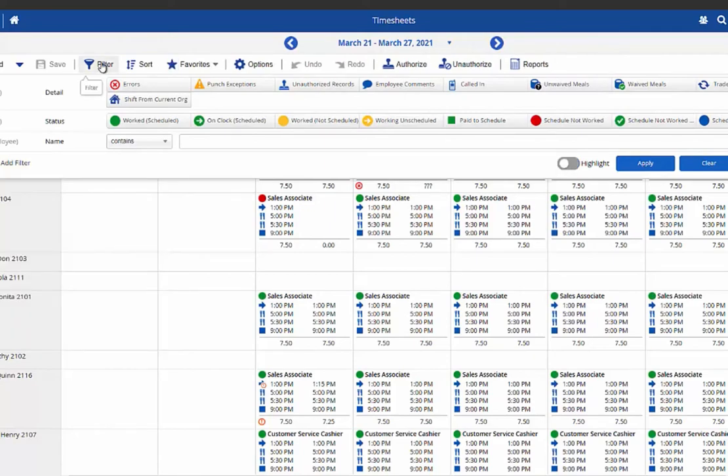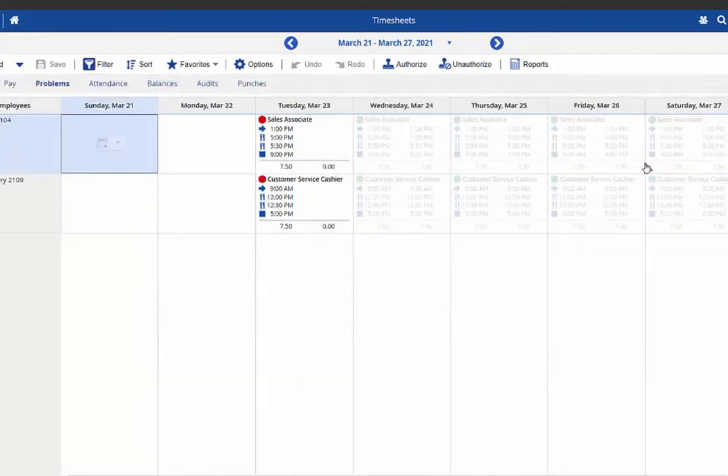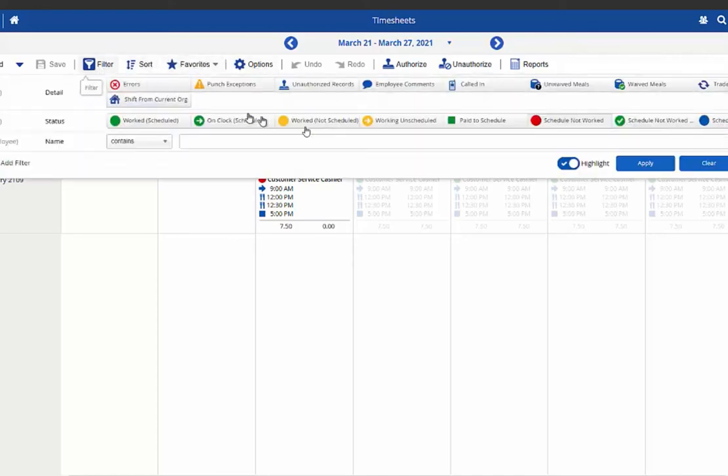You need to select the parameter you wish to filter by to display the record for affected employees. If you want to look at the no-show, you can click on Schedule Not Worked, and you could apply your filter. It is recommended to highlight before you apply the filter to make sure that only the shifts that are filtered would be showing. So I will apply my filter. So now I only have my no-show shift. If I want to go back, I go back to my filter. I can remove the highlight and I can clear the filters and apply again.